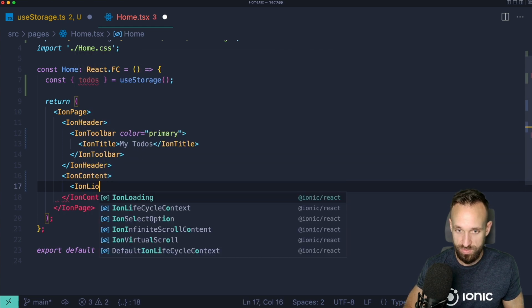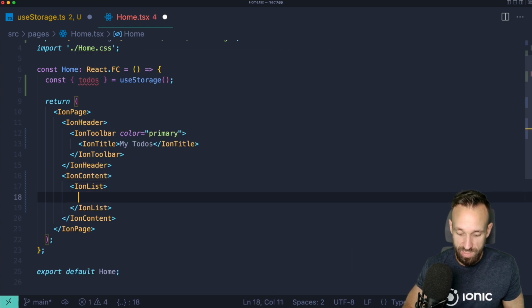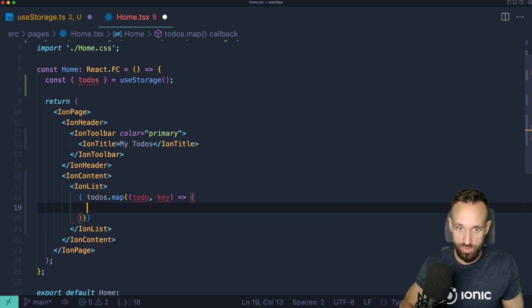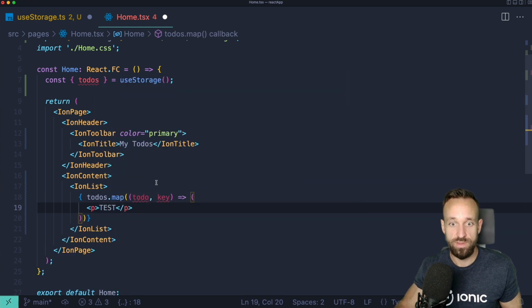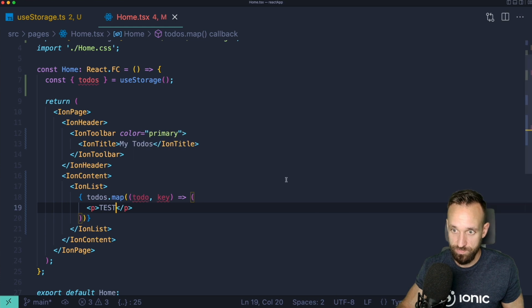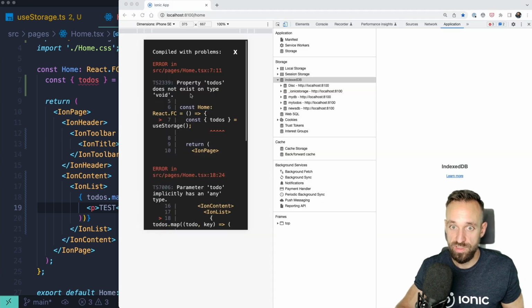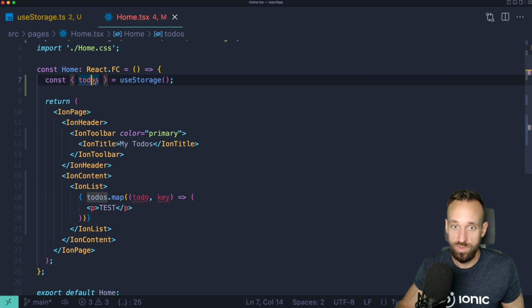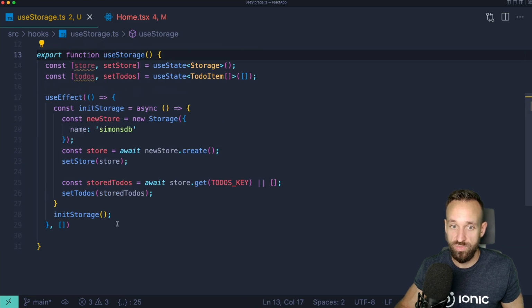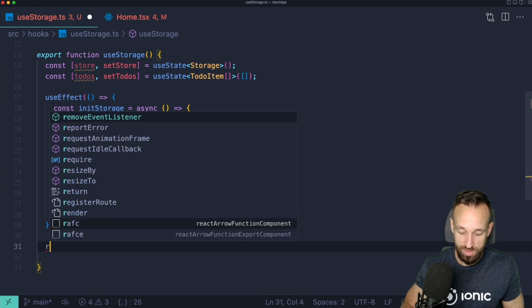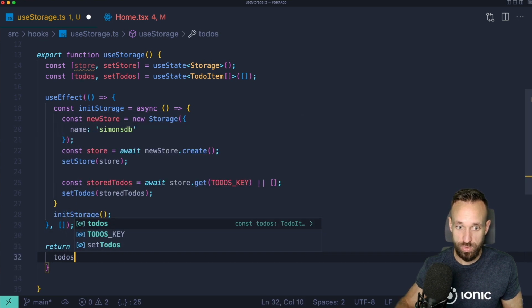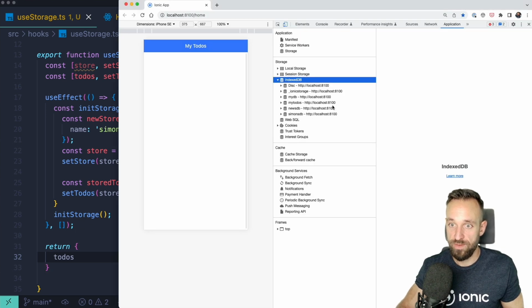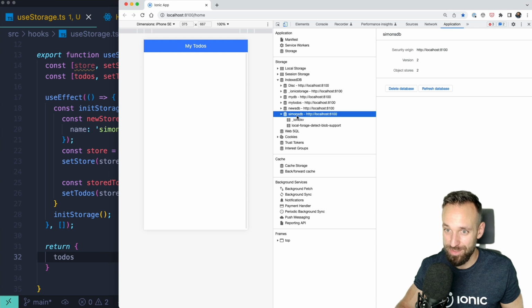And instead, I'm going to do an ion list. And then we're going to go over the to-dos, to-dos.map, to-do and key. And for now, I'm just going to return test. So that's fine. I hope at least that's fine. Or are you complaining about this? Property to-dos. Okay, our hook is not even exporting the to-dos yet. So let's change this. We're going to add a return to our hooks in which we put the to-dos. And voila, everyone's happy. And actually there is Simon's DB already.